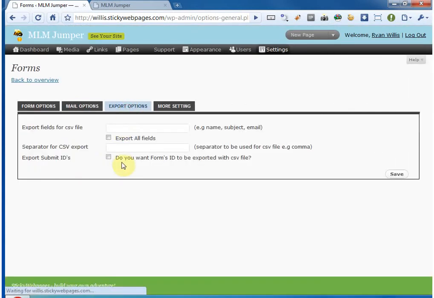Click on the Export Options tab. I'll show you what this does. If you select the option to use the database, whether database and mail or just simply database, you can configure how you want the database to export records for you.